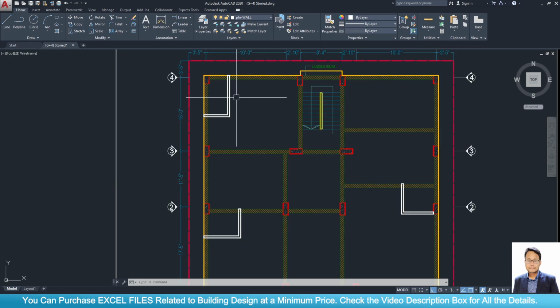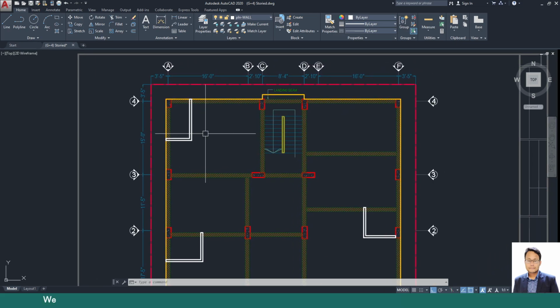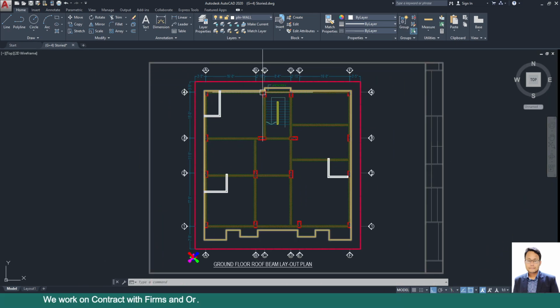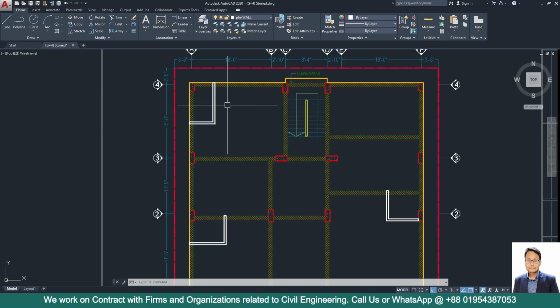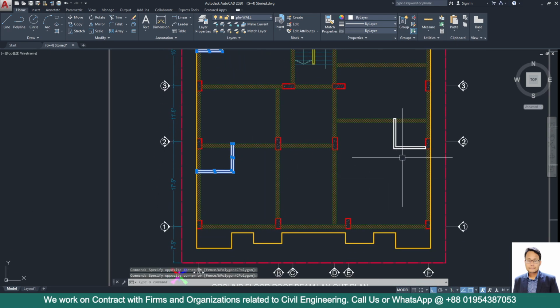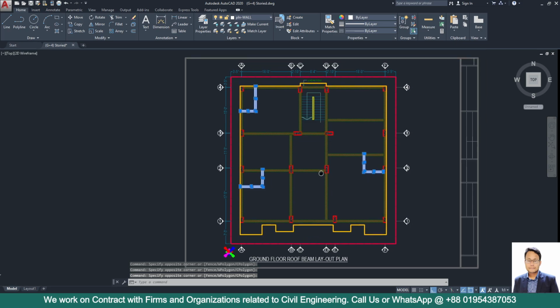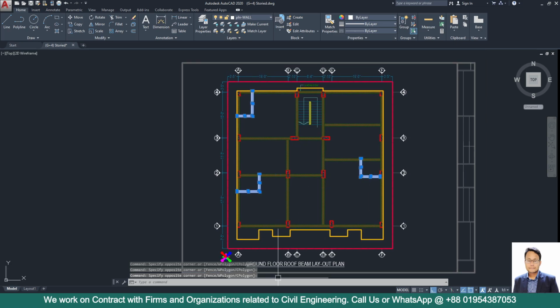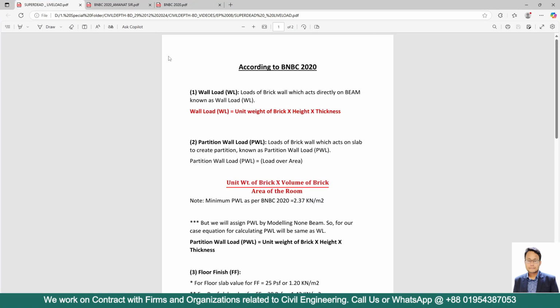Now we have to understand what is wall load and what is partition wall load. Simply, the thing is the loads of wall which are acting directly on the beam will be considered as wall load, and the load of the walls which are acting on slab panels should be considered as partition wall load. So how to calculate the wall load?